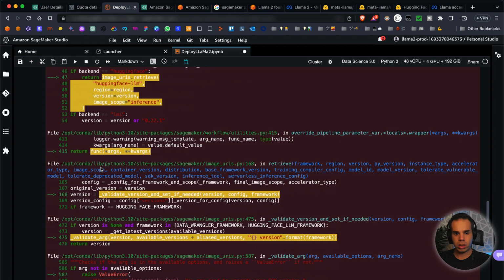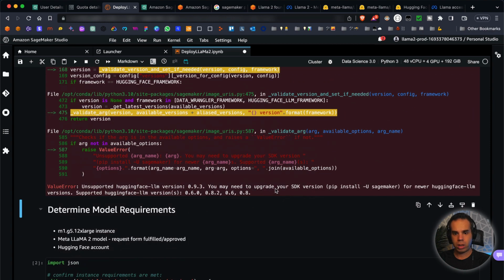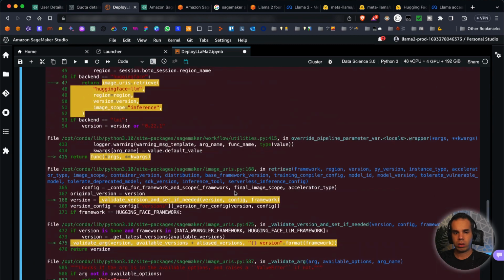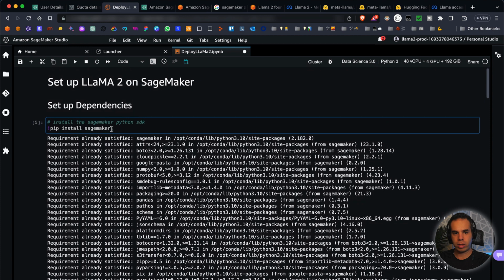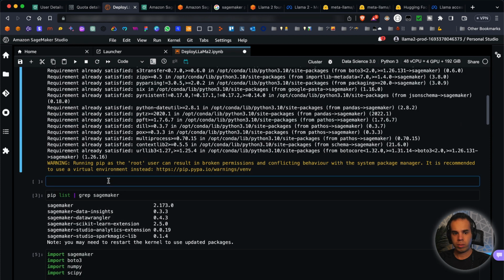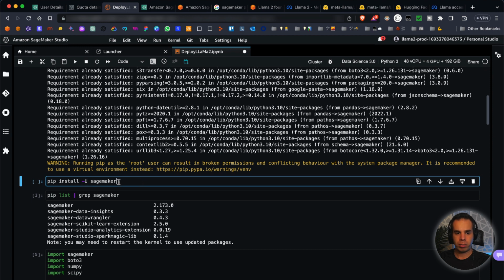So this is giving us some errors, and we need to upgrade the SDK. So what we can do is run this here. Something that we could do is add that script right below. So add that here.